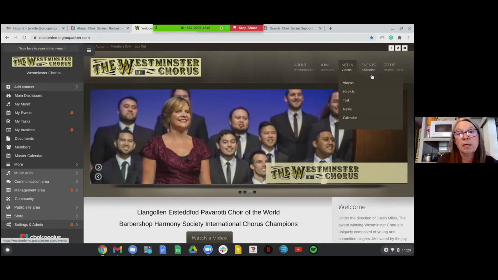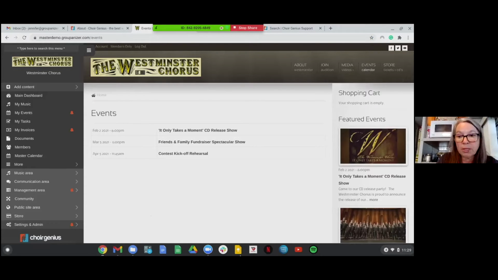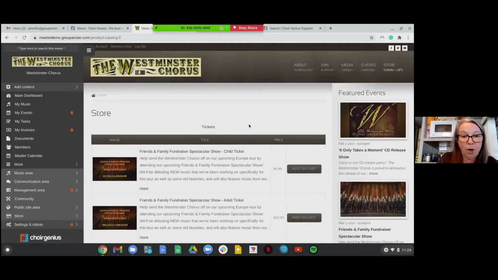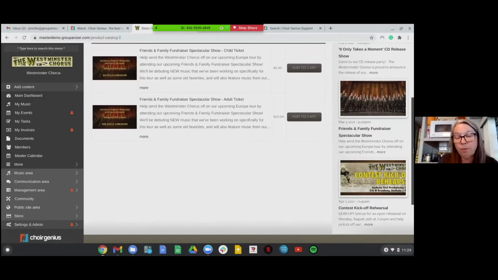And you can show the calendar of your events and what's coming up, and people can see what you're going to be doing, and buy tickets and come and see you if you're going to be in a performance somewhere. And then here you can see we've got some tickets for sale. You can also have CDs for sale here, swag if your chorus has things like that.